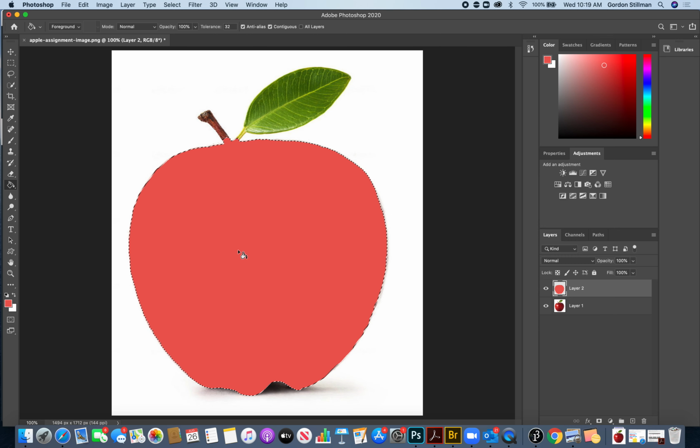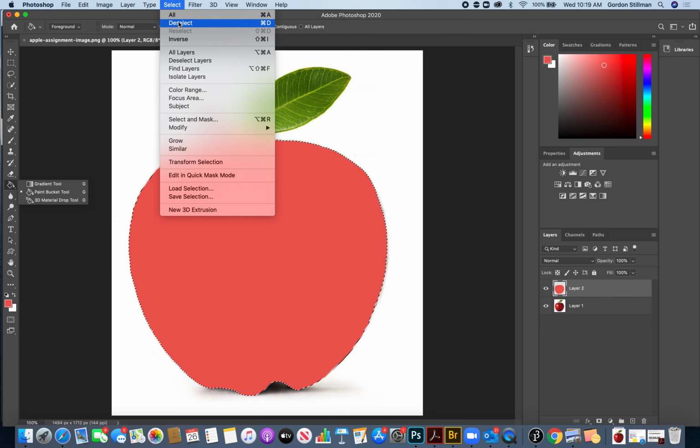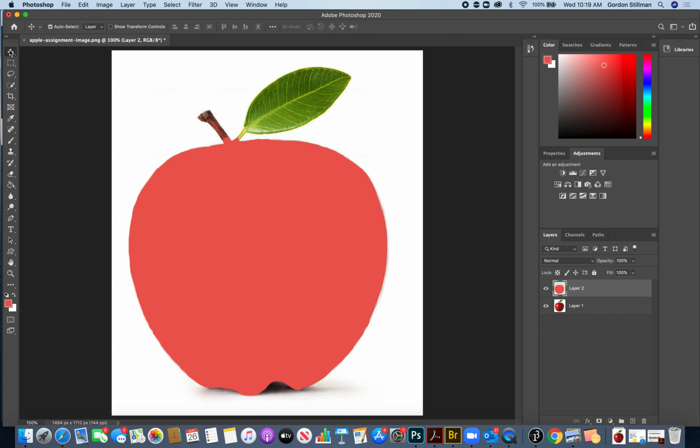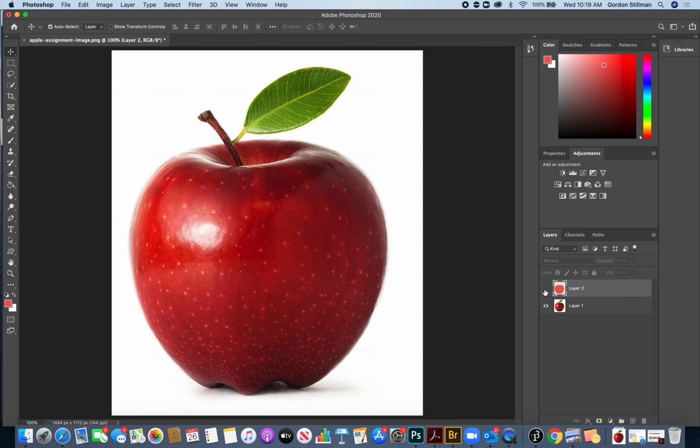So I have that. I have my apple. And again, I use the paint bucket tool, which might be underneath the gradient tool. And now that I have that done, I need to go to select and deselect. Now I'm going to click the eyeball next to layer 2 so I can again see the apple. Go back to my quick select tool, and this time I'm going to select the leaf. But again, I need to make sure that I'm on the plus symbol for the leaf.